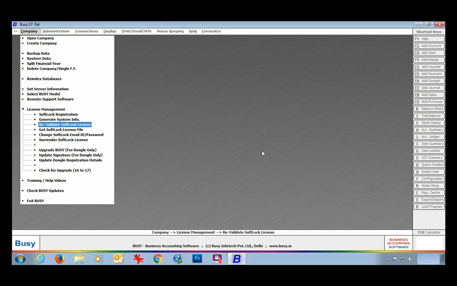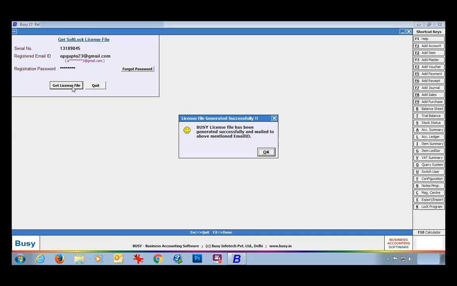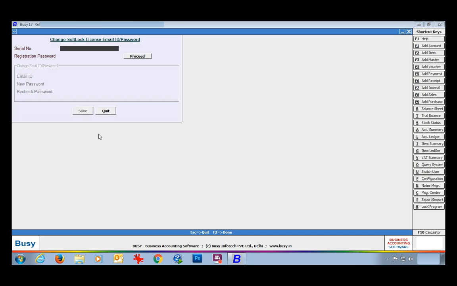Next option is get softlock license file. In case your softlock license file gets corrupted or there is some problem in the softlock license file, then you can get the same file from Busy. You can use this option, specify your serial number, email ID, and Busy will send the new softlock security file on your email ID. Next option is change softlock email ID and password. If you want to change the email ID and password, then you can use this option. On selecting this option, you will specify the new email ID and password that you want to change.